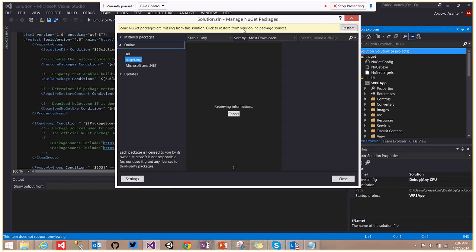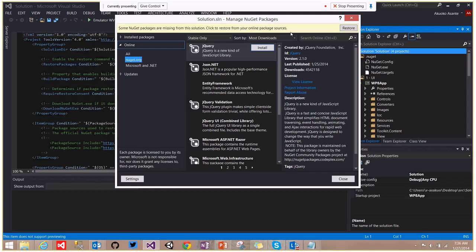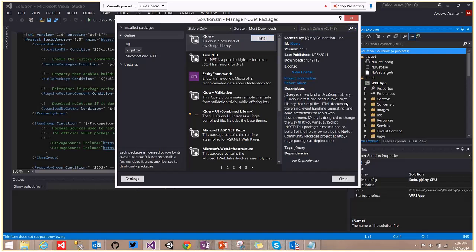So you don't necessarily have to know which packages are missing. You just have to restore it, and Visual Studio will automatically do that for you. So this will just download the missing packages. Then we click close. I think it's done.